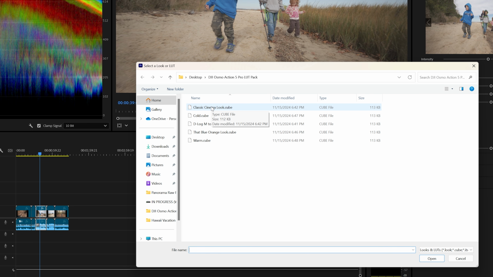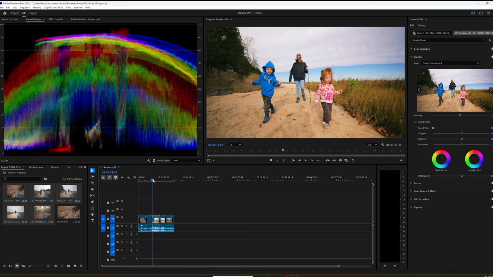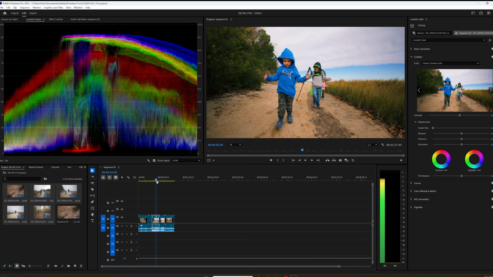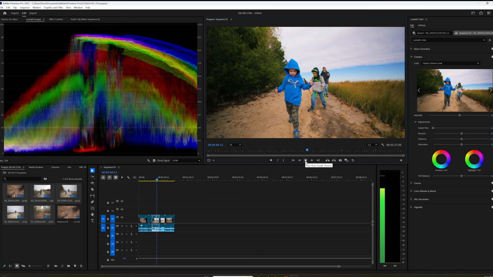So first of all, let's say we want that classic cinema look. I'm going to select that here and click open. So that applies it right there. You'll see this has a little bit of a subtle green in the shadows and a little bit of red in the highlights, if you notice when I apply it there. So it gives kind of that classic cinematic feel. I really like that. It can be good for a lot of scenes, especially if you're going for that real cinematic look.